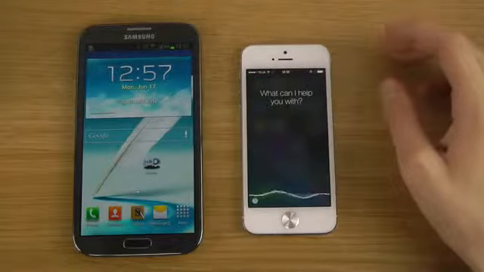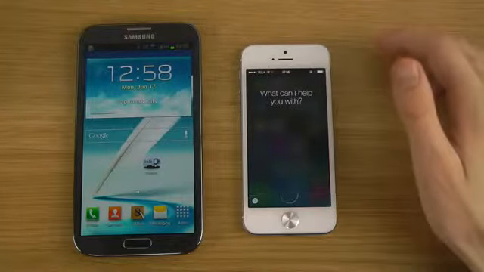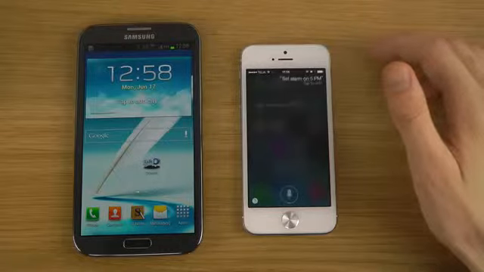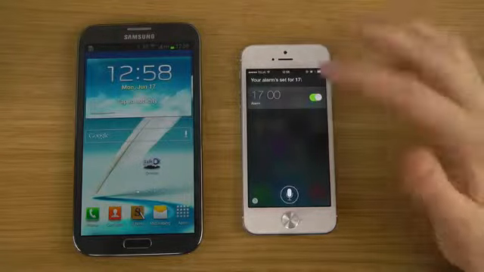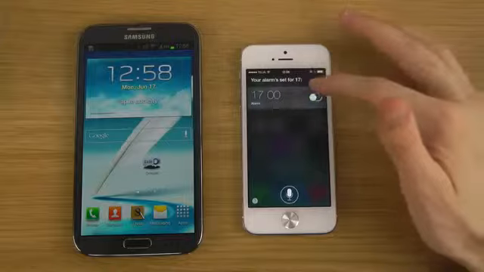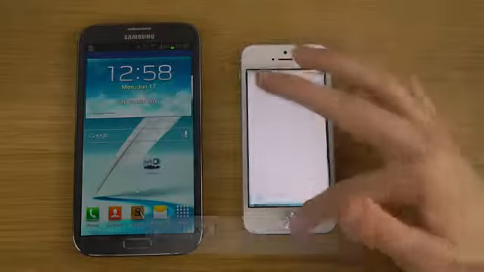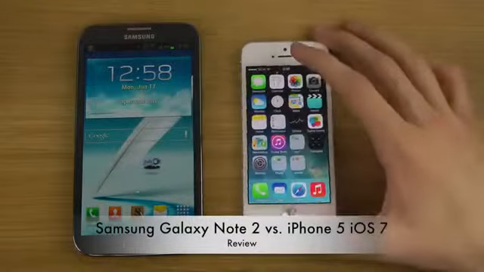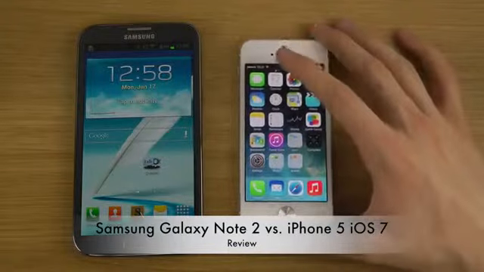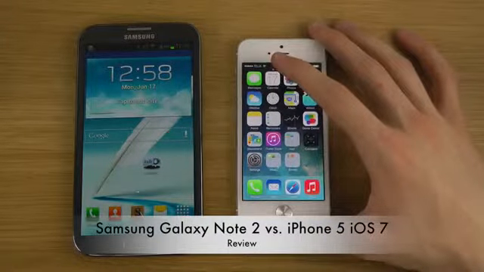Set alarm at 5 p.m. Set for 17. So as you can see, it's very, very simple. And I also have a quick toggle here. I don't think we did get that toggle in the S Voice app here on the Samsung device.